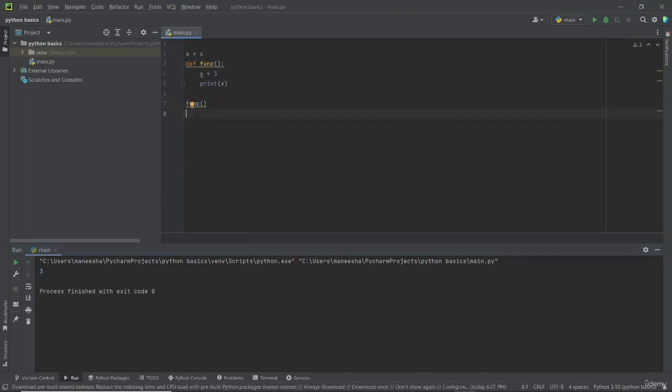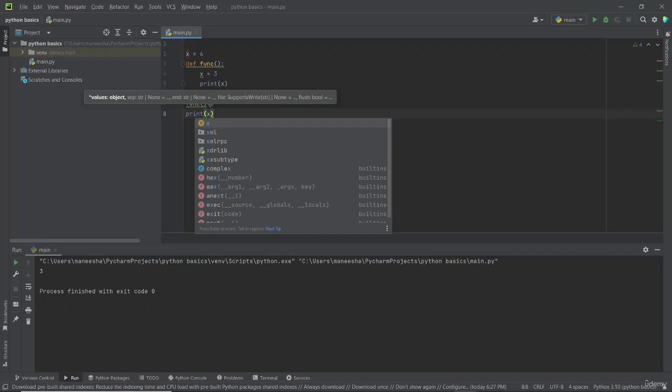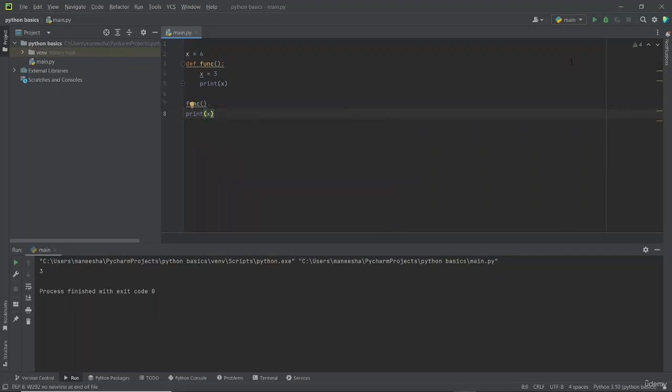Again I am typing print x without calling the function. Now you can see the value will be 6. Another important thing to remember is we cannot access local variables directly. Let us delete this global variable and see what will happen. Now you can see it gives an error. You can see variable x is not defined.